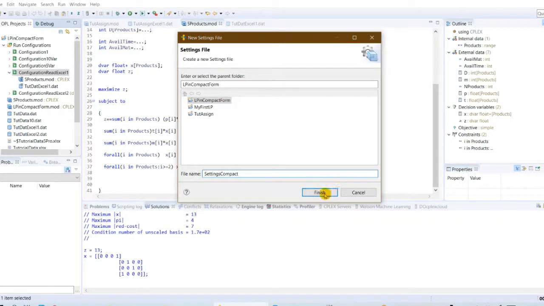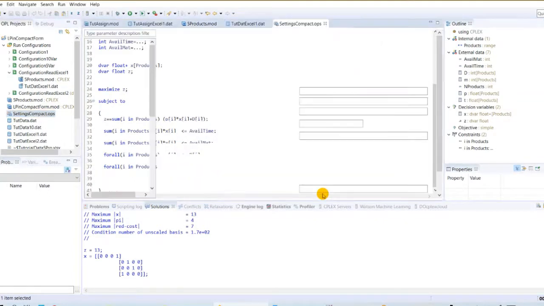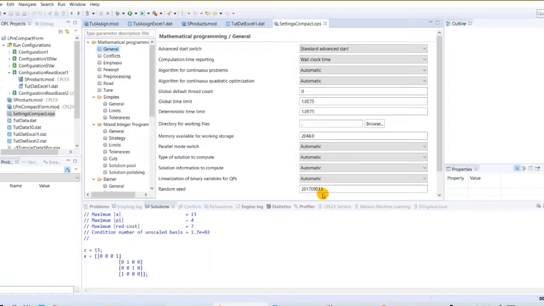Then let's say Finish, and this settings file is established. It is not like a mod or dat file. It has a format. It includes several menus, and you will just select the settings from these menus. First let me show you where the settings file is. As you can see, the settings compact file appears here with an extension of OPS.